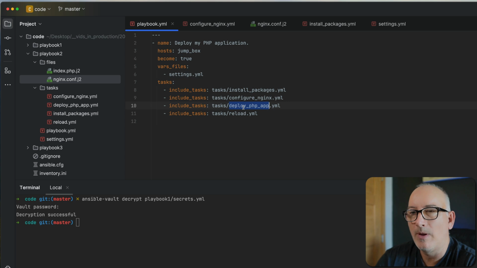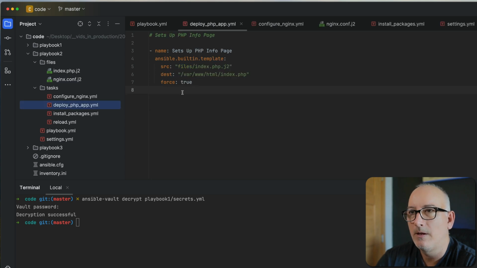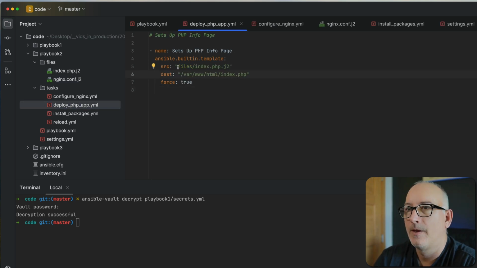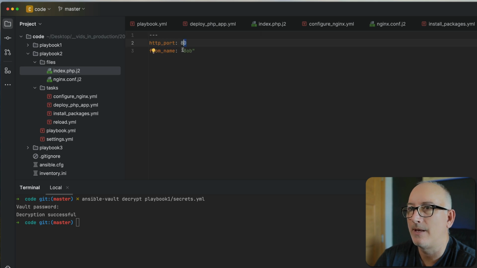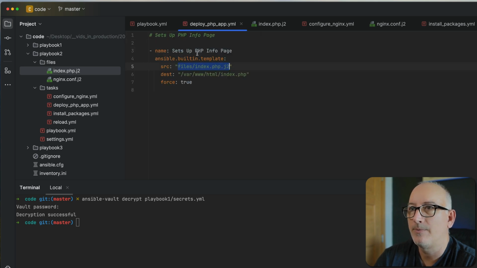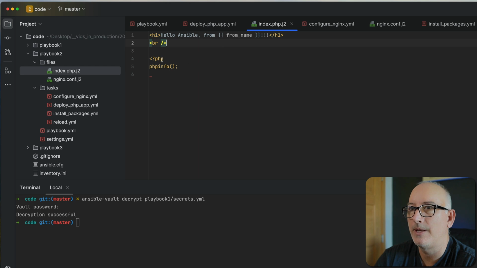The next one is deploy PHP. So we look at deploy PHP. It only has 1 task. So first of all, let's take a look at our template file. Our index.php is pretty simple. It has a hello Ansible from, and here's my variable, the from name. If I go to my settings, that's Bob right now. And so that's what this template is doing. And then I'm just using PHP info to tell me about the system. So it's going to use PHP info to dump all the information about PHP on there.